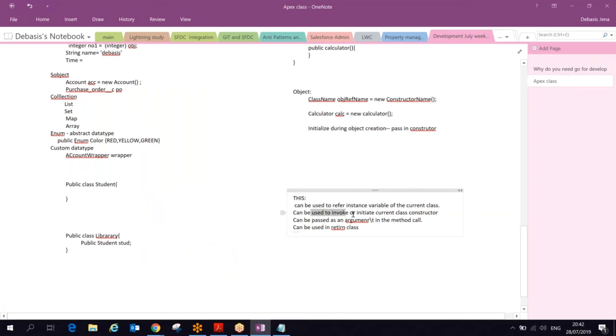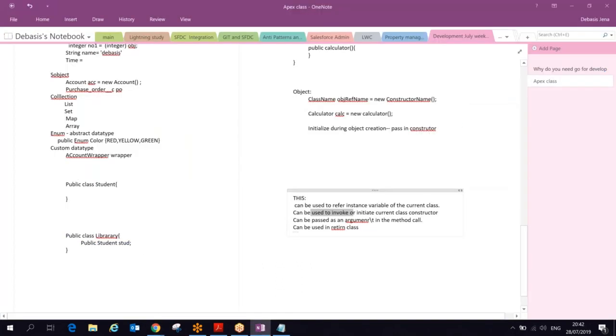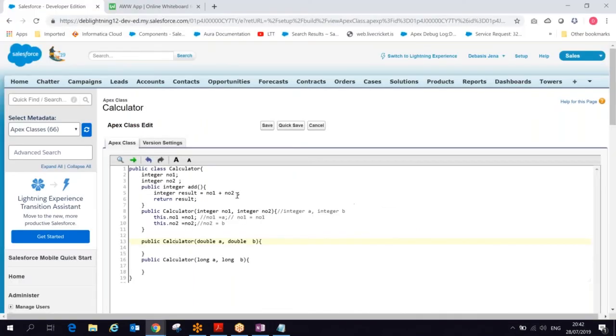It can be used to invoke the current class constructor. Simply from here in this class I can do this.calculator and call it also. I'll come to that part. We will not go to that expertise level now. Let's understand the very basics first. So whenever you want to refer to any instance variable, we can simply use this.variableName. Perfect.